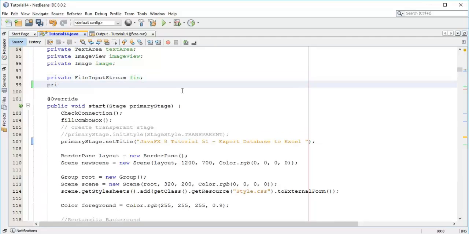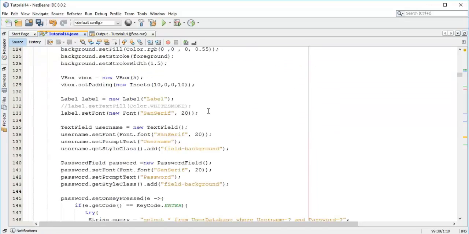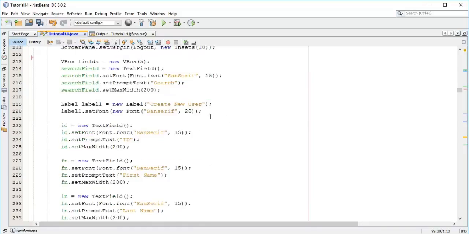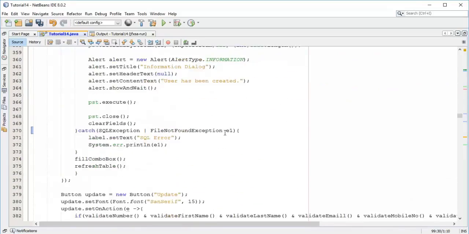So private button, say export to Excel. Now we are going to declare this export in the main method after the delete button.